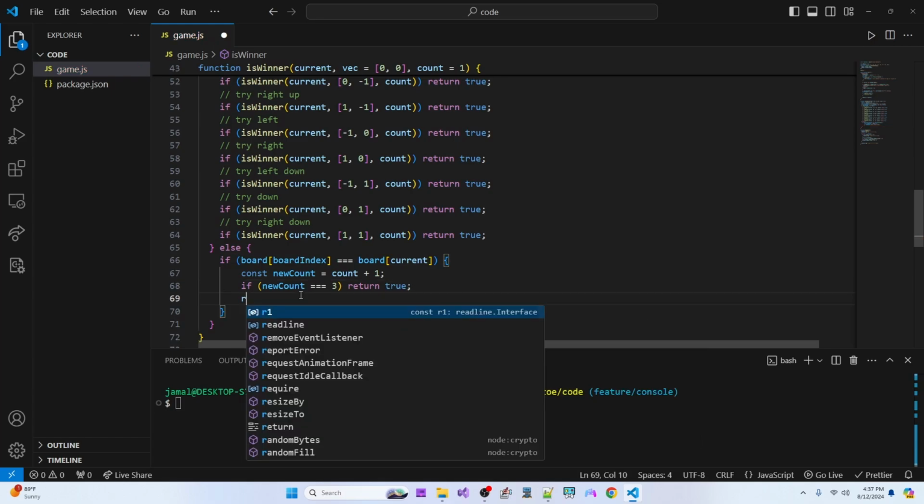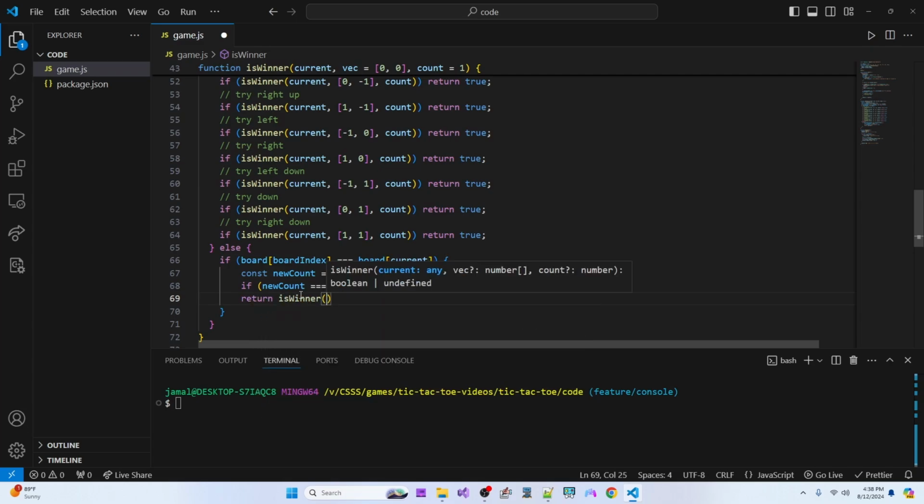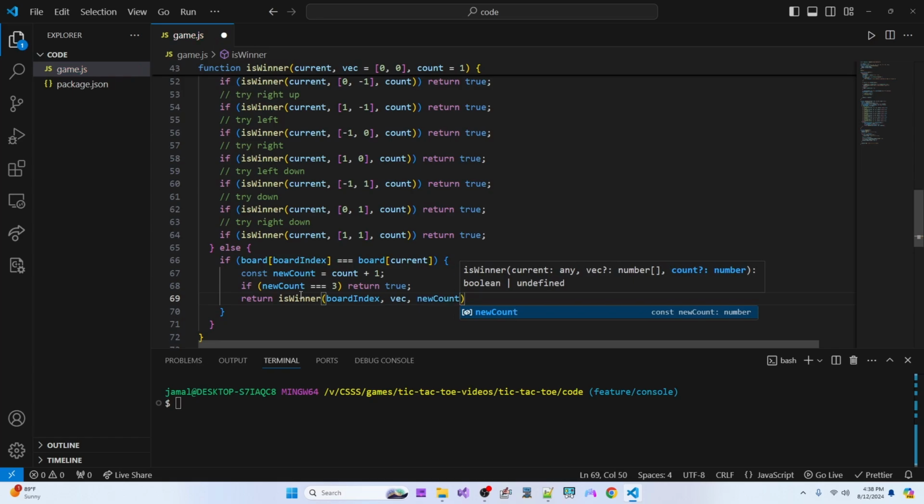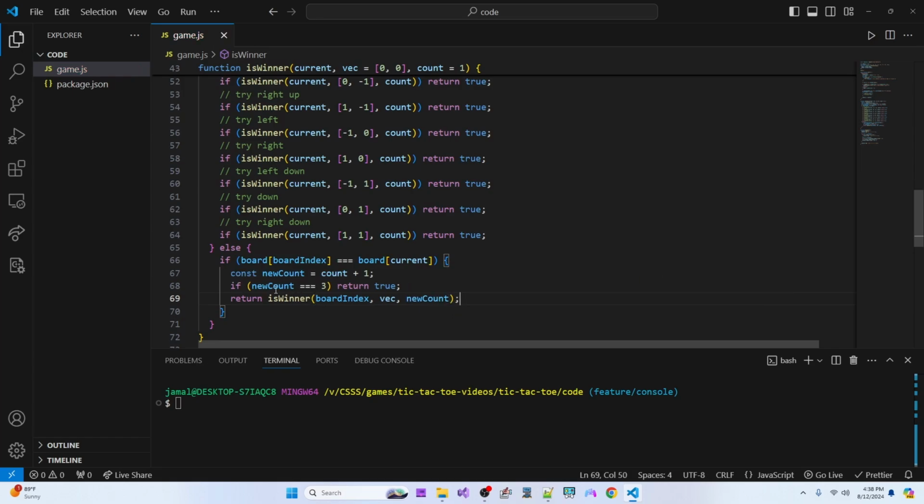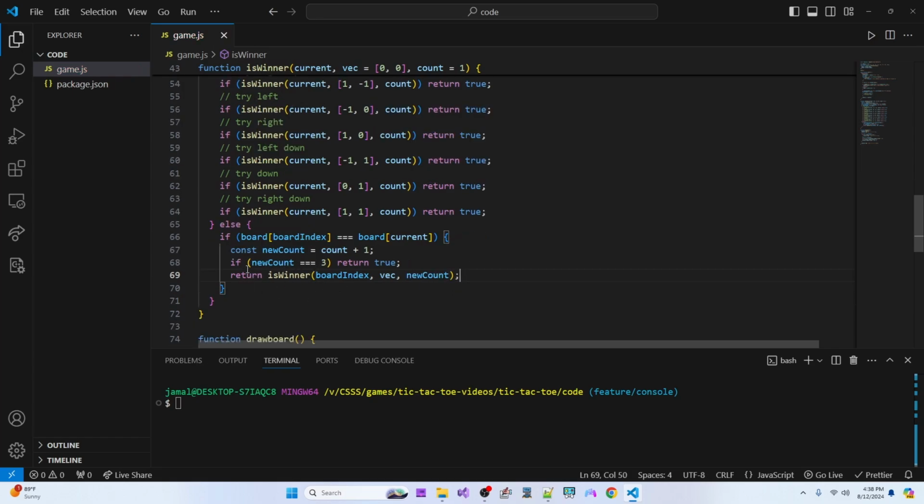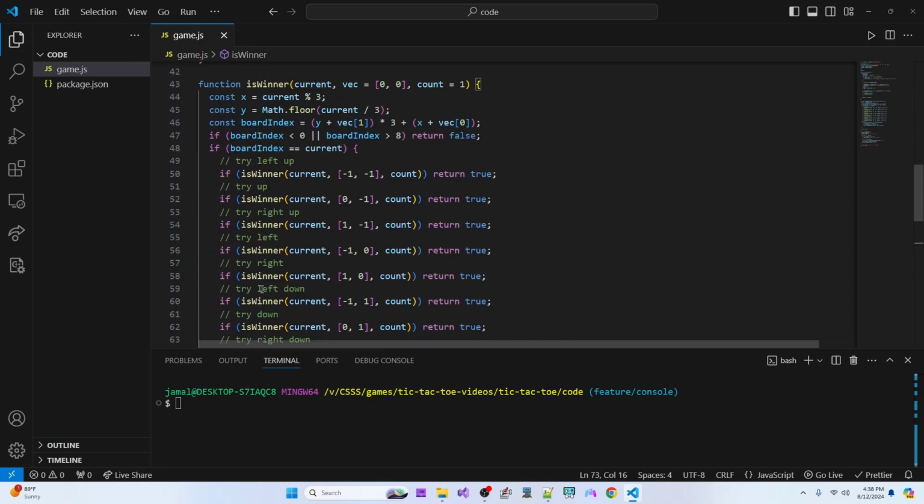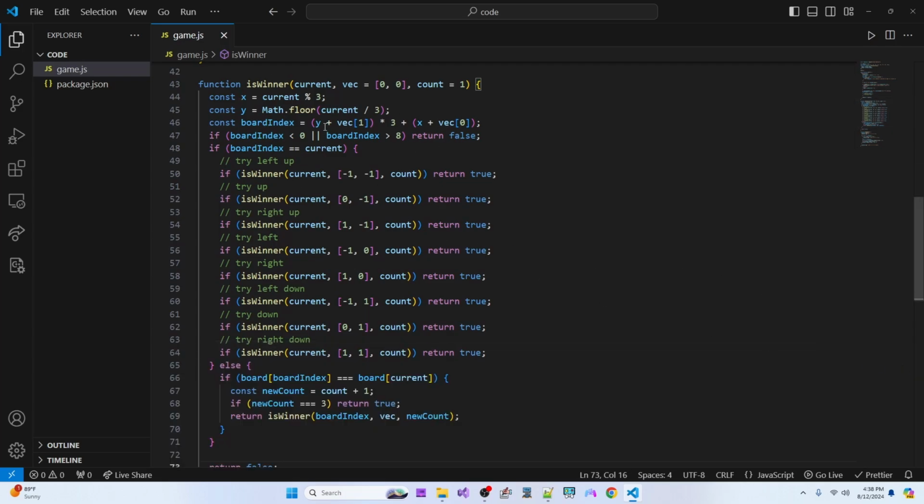Otherwise, we're going to return is winner. So we recursively call this again with our index, our same vector, because we're still going the same direction, and then a new count. So that would do that. Now, if both of these are false, then we just want to return false. I don't really see a case where that's true, but we're going to throw it down here. All right, so I'm going to close this so you can see the whole thing. This is our algorithm for figuring out if we have a winner or not.